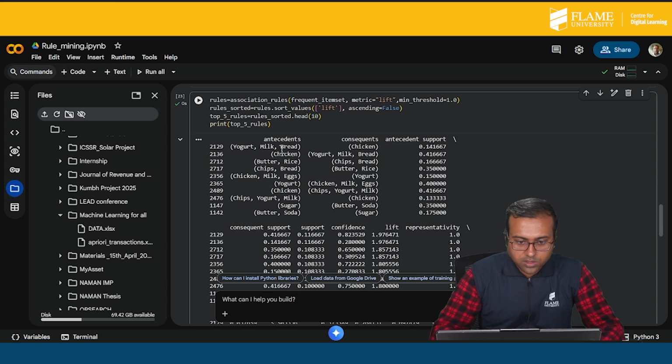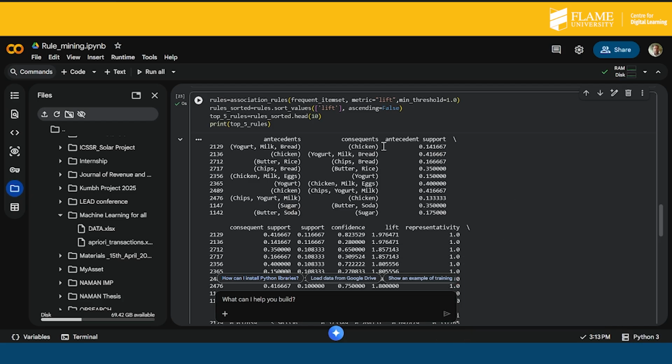It says that yogurt, milk, bread are the initial event. If someone is buying yogurt, milk and bread, they're definitely buying chicken, and the same is true for the opposite thing, chicken, yogurt, milk and bread. So from both ways, this rule, yogurt, milk, bread and chicken, is a significant rule or significant observation. They have significant association among them.